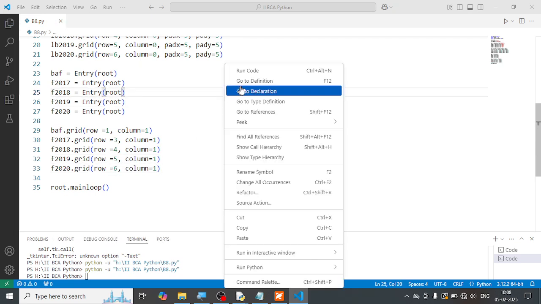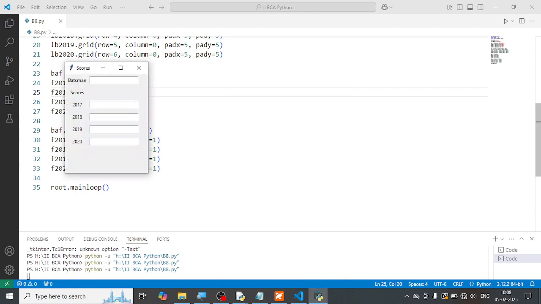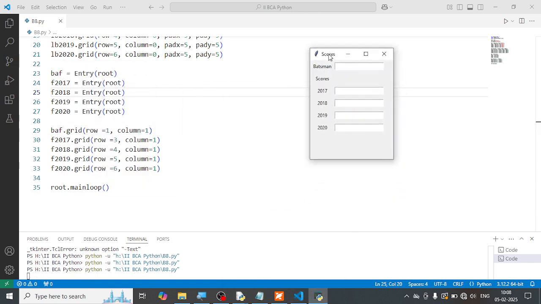Let me run it and show you how it is going to look. So when you run it, this is how it's going to look. You have the batsman name, you're supposed to type it, and all the scores. I told you scores is just a label. Nothing is there.